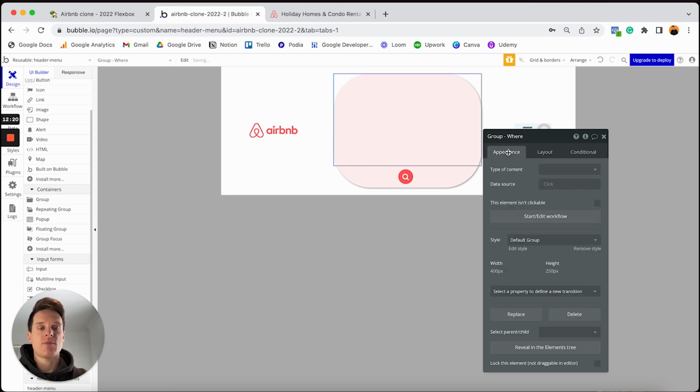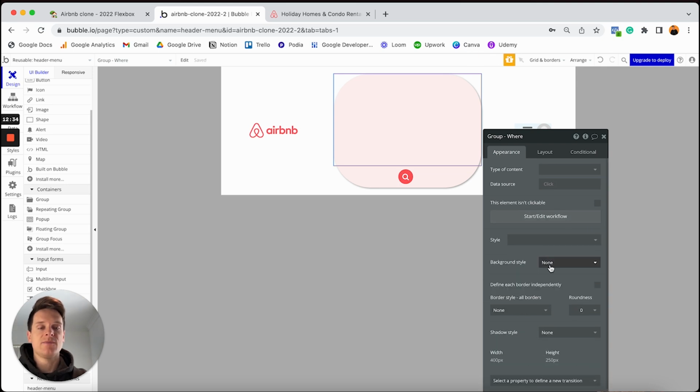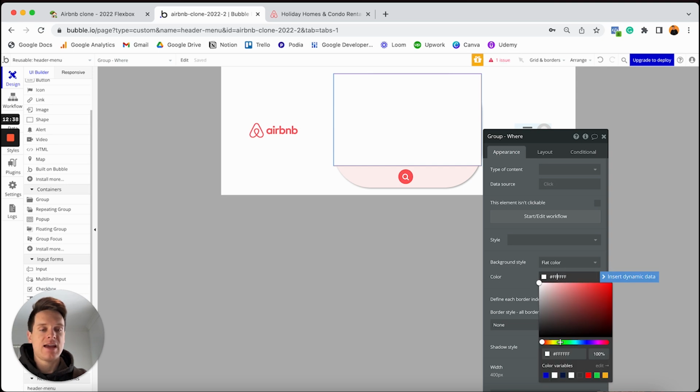I'll then jump over to my appearance tab. And look, while I'm working on this group, I'm just going to remove the style of it so I can add a flat background color. And I could make that something like a light shade of green if I really wanted, just so that way I can actually see where it sits on my page.